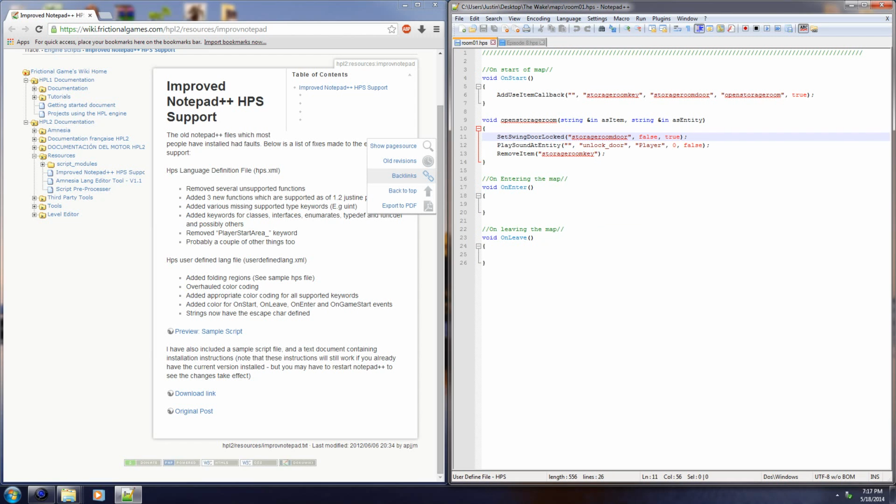I'm going to go ahead and click that, and as you can see, we got some nice colors going on here. The red here, we got the brighter red over here. We got the blue, and also there's color on the on start, on enter, and on leave. So that's pretty cool. This is really helpful. Helps you look at your code and find bugs and not get so confused sometimes. So it's a really good thing to do.